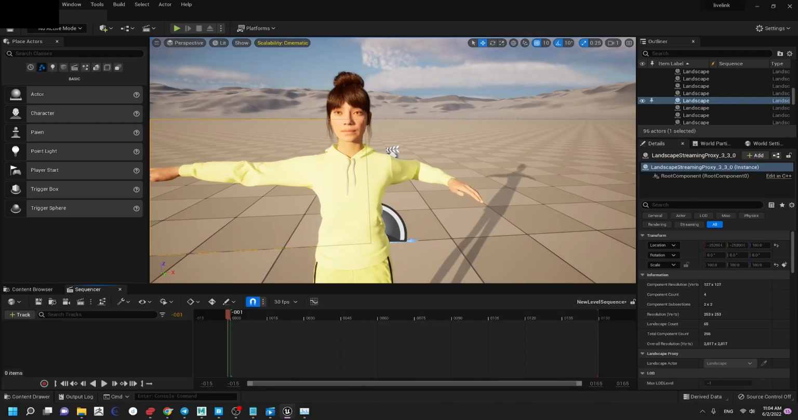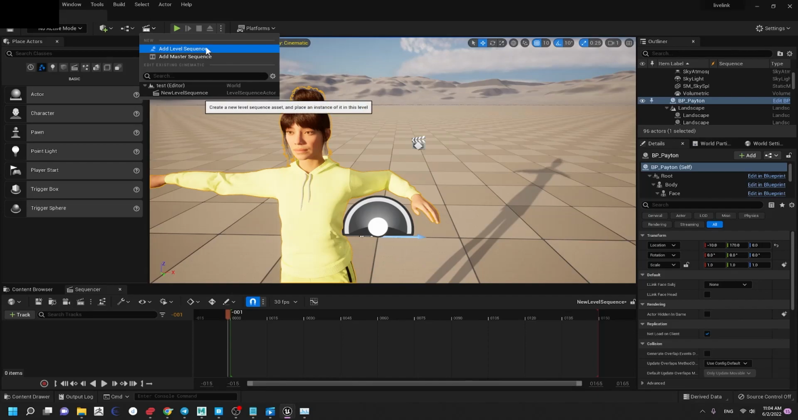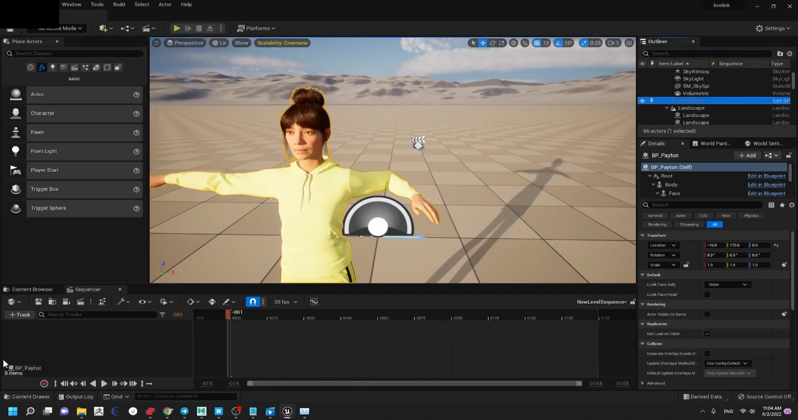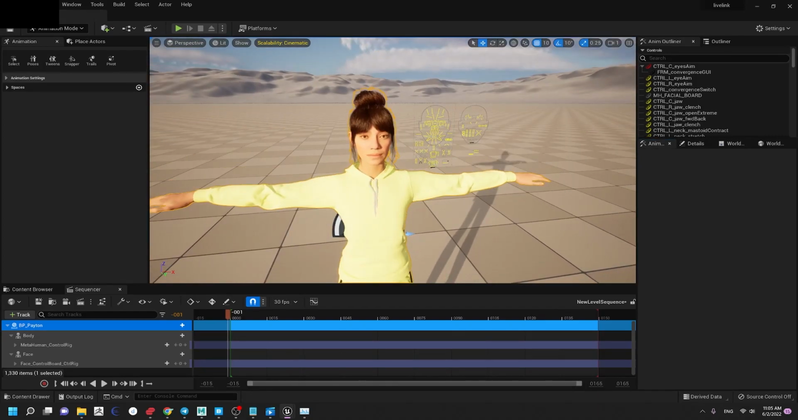And in order to make it follow in the viewport, you also need to add a sequencer from here, add a level sequence, and assign the character to it. And now it is following the Maya.